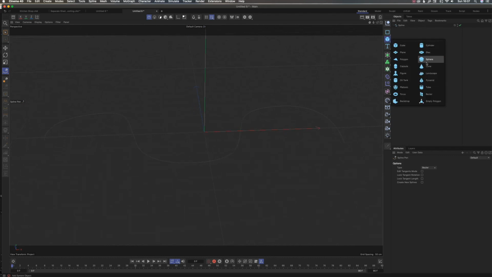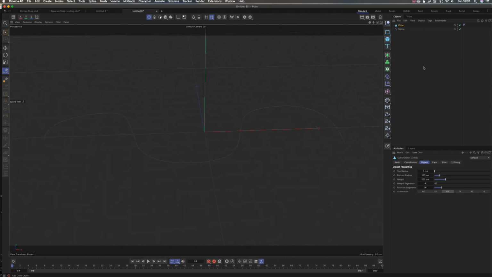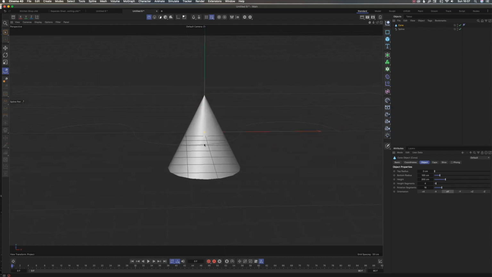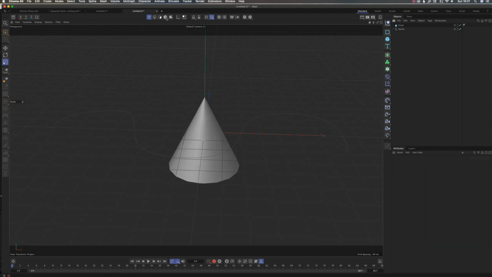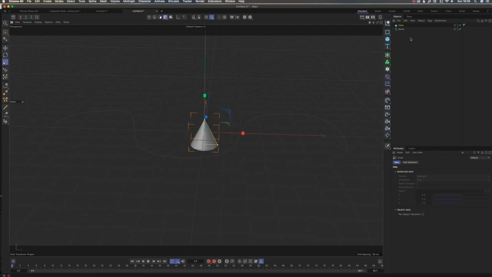Then I'm going to throw in a cone, because now we know we have the nose and the tail. It's the simplest way to do it, and I'm probably going to reduce it a little bit. I'll select the cone and scale it down a little bit.